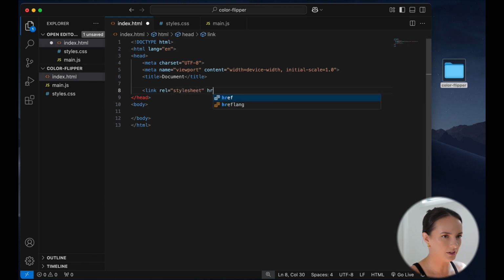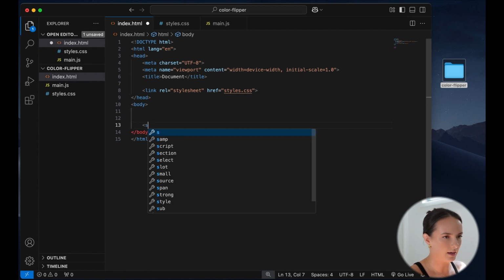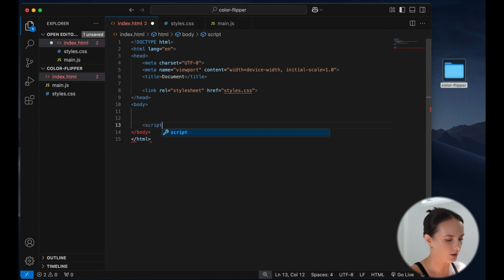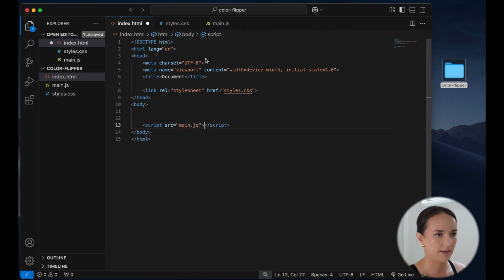Again, I'm speeding through this because I literally have 15 minutes before I leave, so I need to be quick. Styles.css. This is a self-closing tag. And then in the body, I'm going to add the main.js script. So src equals main.js. And you do need to close off that script tag. Okay, so that's our HTML setup.